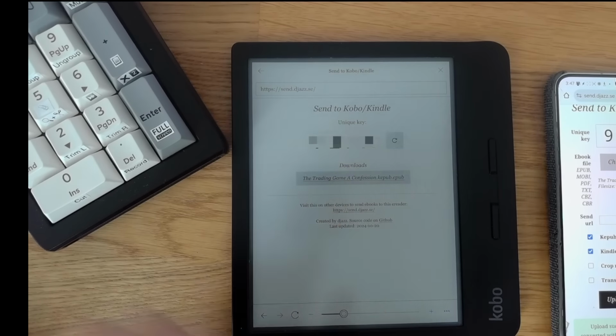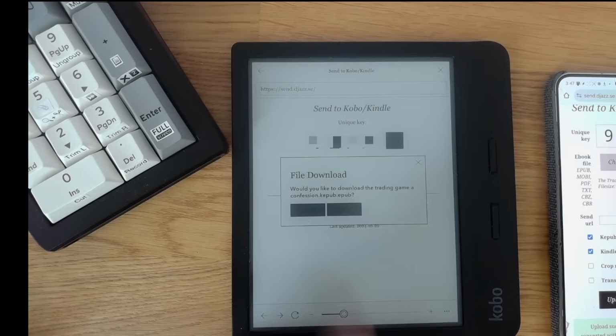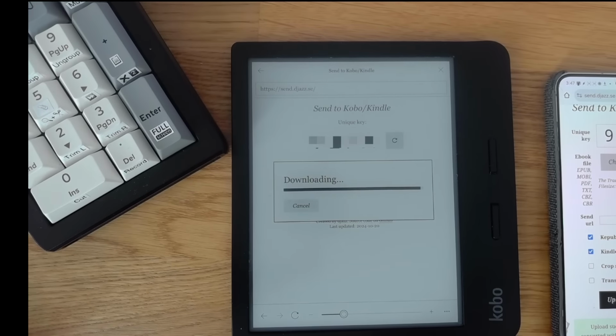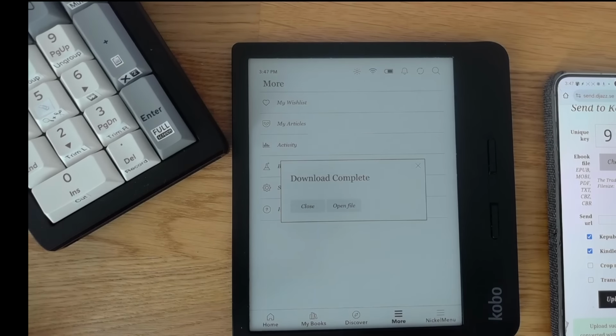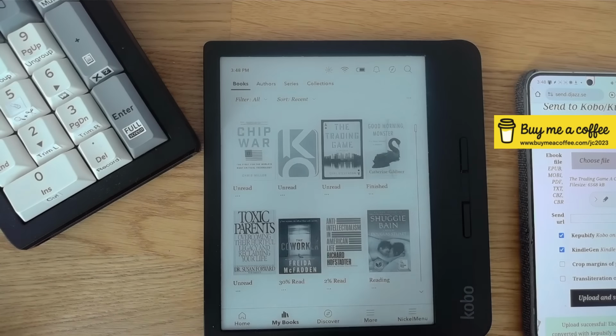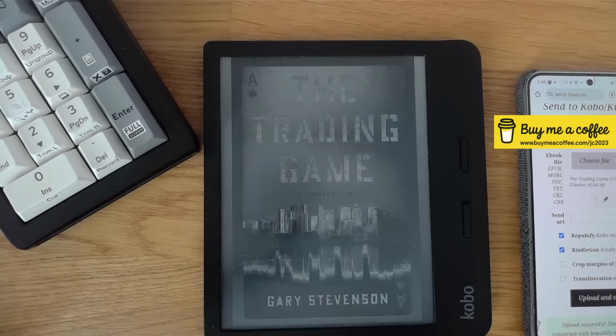And then on the back of your Kobo, there should be a new file here. You can just simply click it, click continue, and that's going to download your EPUB onto your Kobo. And then you can go back. And at this point, you can turn off your Wi-Fi if you wish. You no longer need it. And if you refresh home, you'll be able to find your book. And that's pretty much it.